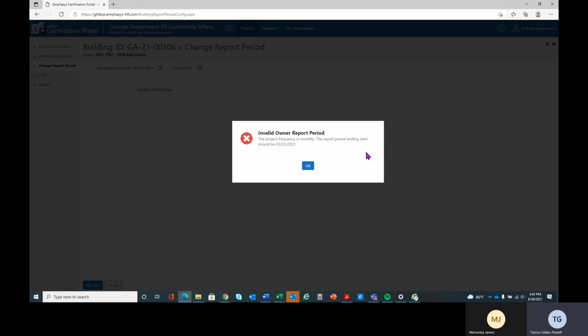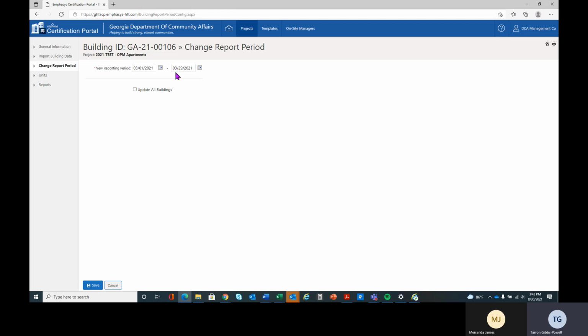And you see here it says that my project frequency is on a monthly basis and that the reporting period ending date should be 3/31/2021. So if I go back, I see my ending date was actually March the 29th, and I did that in error. So what I could do is go back and change this date, and then choose save, and the information says successfully.